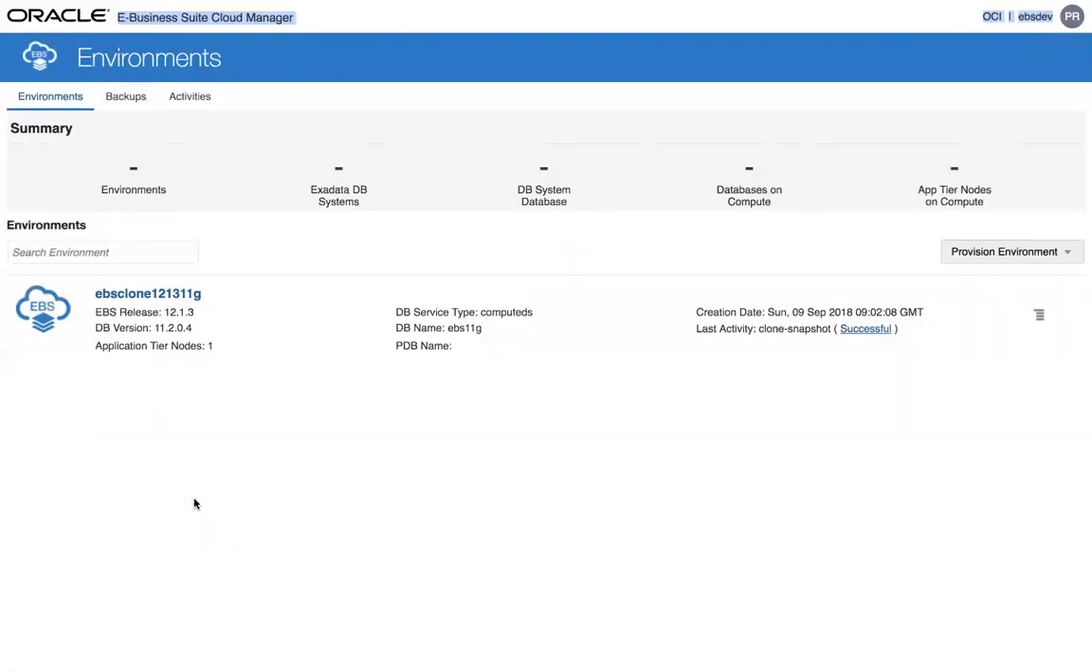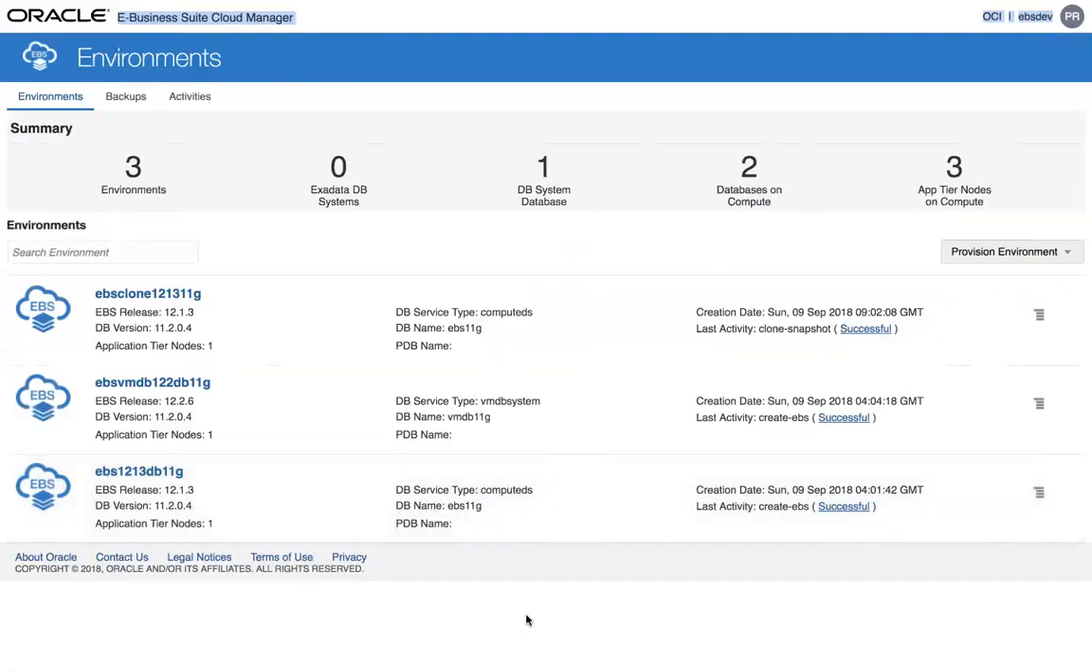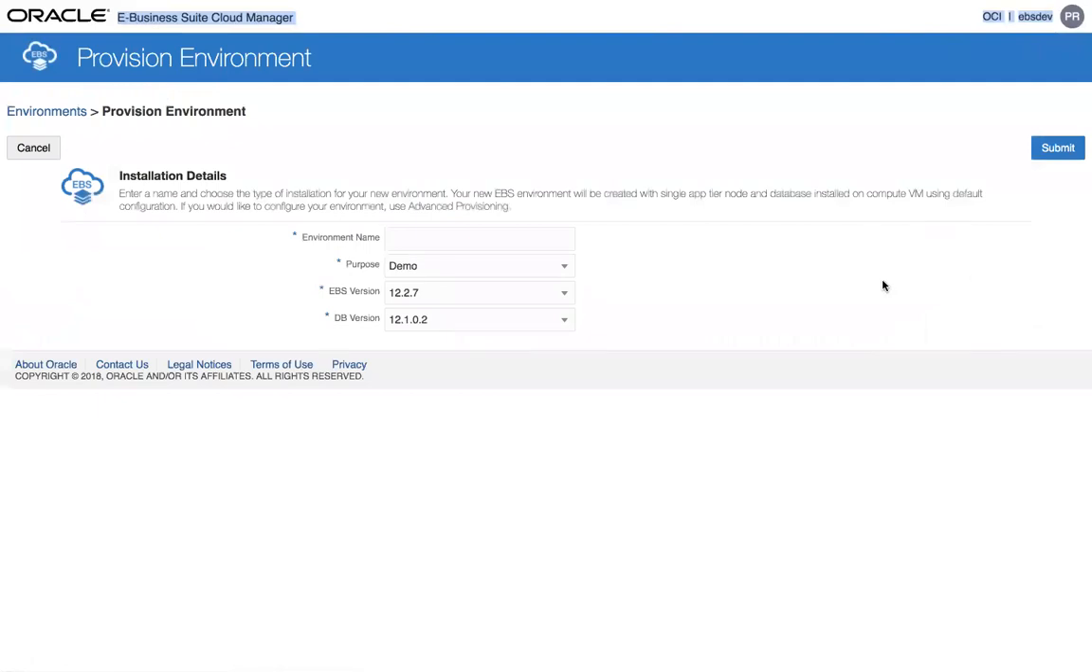Now let's go back and see what else we could do. We can, in fact, provision an environment using the Cloud Manager, and we have 2 options there: a simplified as well as advanced. Let's go for the simplified. The simplified, as you see, all you need to do is put a name here. And basically you submit, and automatically the environment is created.